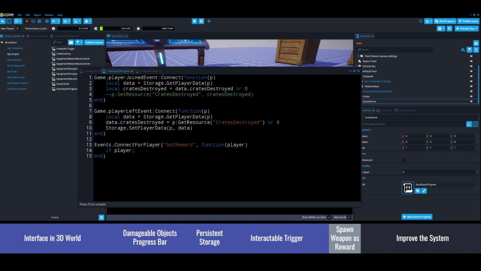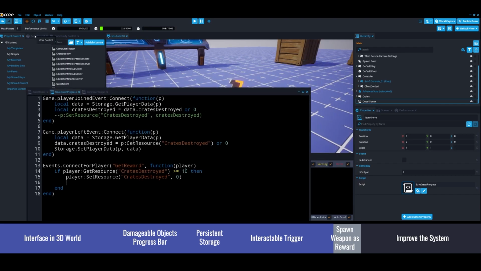So if the resource crates destroyed is more than 10, then it's a success. So I can remove, let's set back to 0. So set resource crate destroyed to 0. So it will just remove all the resources. And this is where I can spawn the gun for the player.